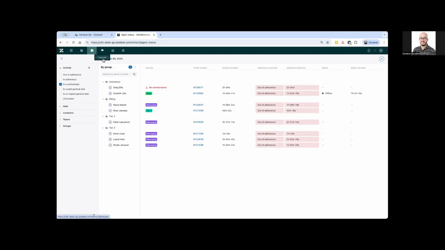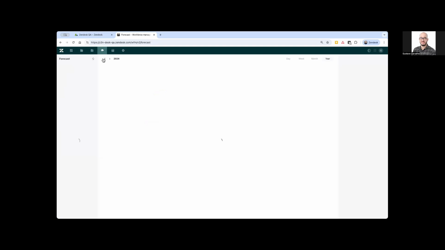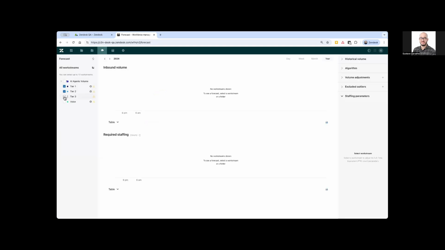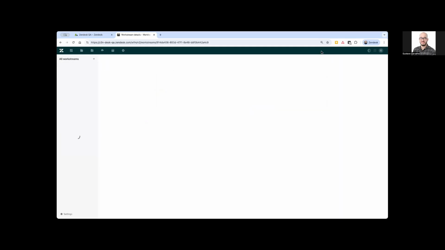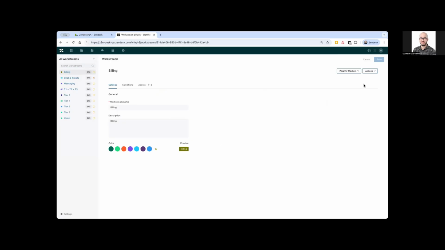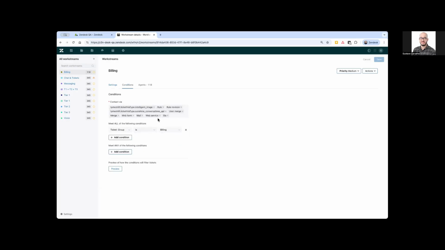This is also going to have a negative impact in your forecast, for example, because this basically means that your volume is being accounted towards two or more work streams. And how do we set up work streams? How do we make sure to capture all tickets? How do we make sure not to overlap those tickets into different work streams? We'll be making use of conditions.